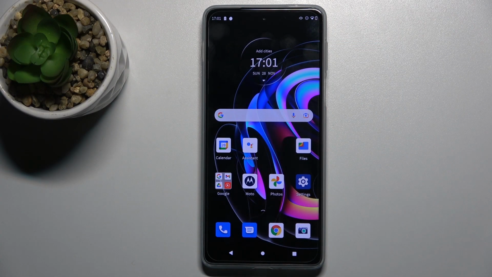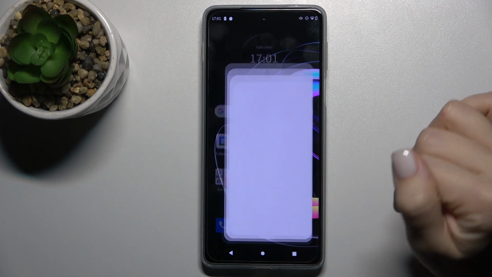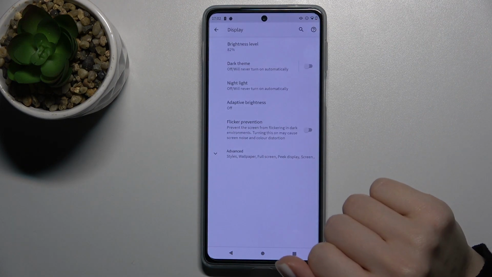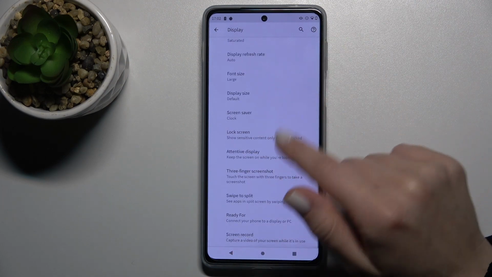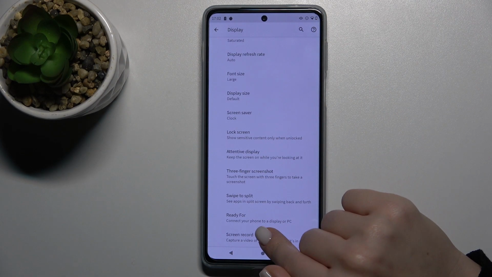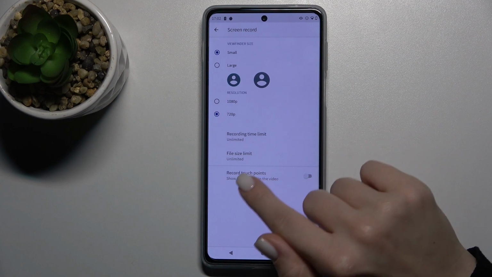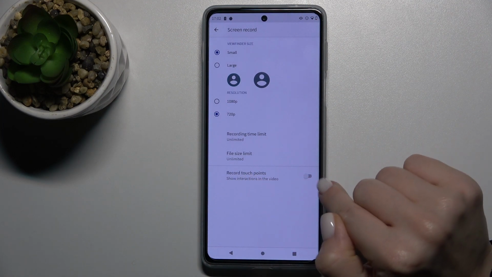Welcome. Today in front of me is the Motorola Moto Edge 20 Pro, and I'll show you how to switch on or switch off the screen touches in screen recording. So first you should go to the settings and go to the display section. Now just tap on the advanced options and scroll down to the screen record section. Go there, and here we've got the record touch points switcher.